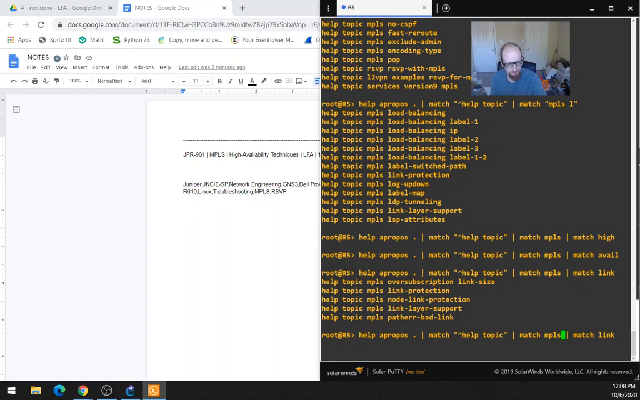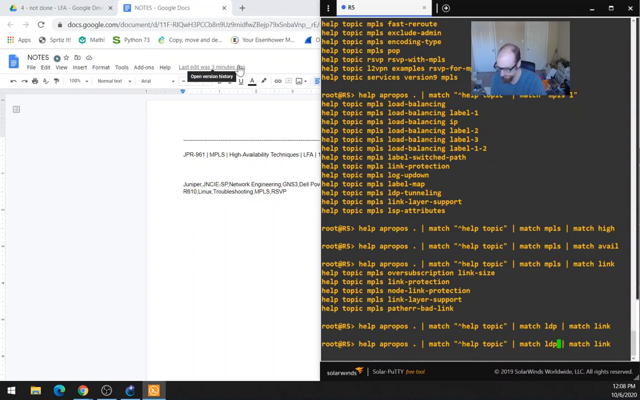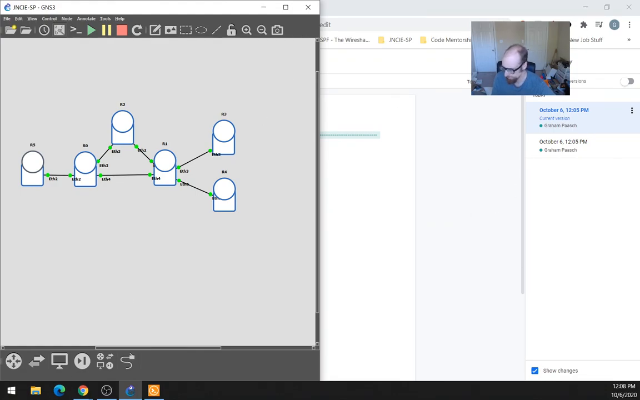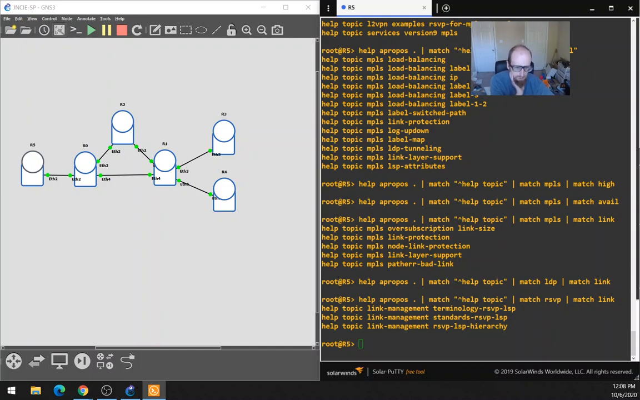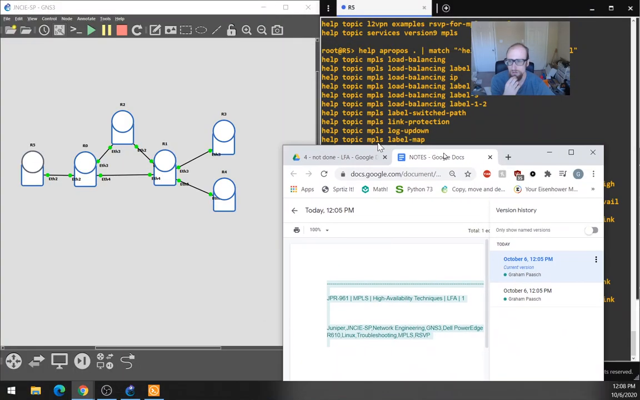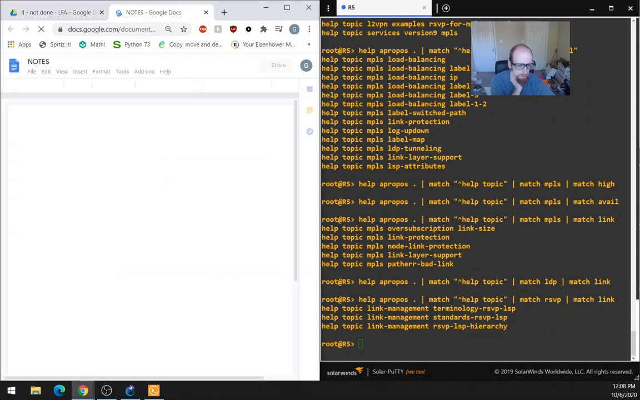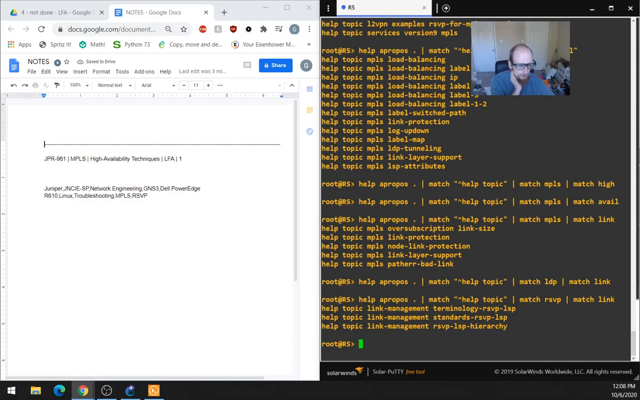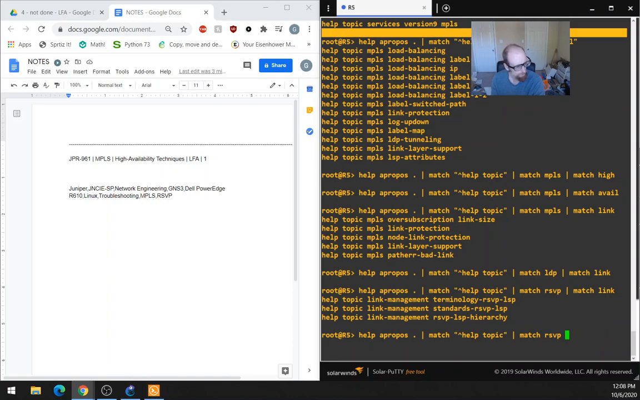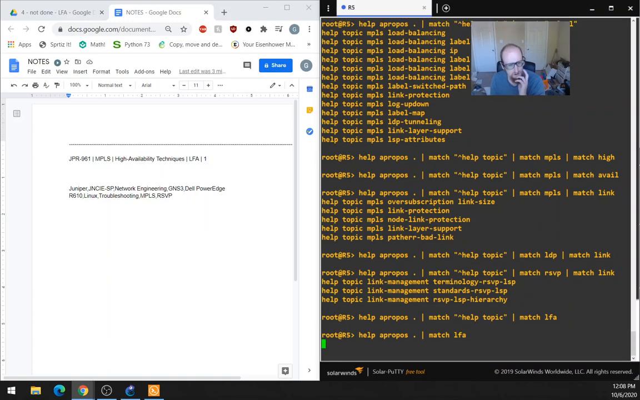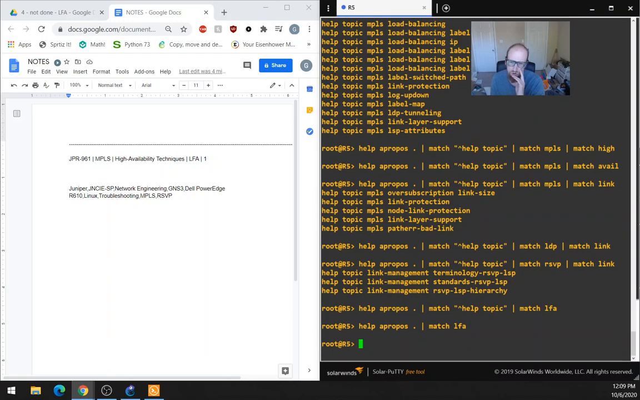Maybe it's not a concept for MPLS, maybe it's a concept for LDP or RSVP. Oops, and I somehow switched away from my terminal. So I still don't see anything for LFA. Let's just do a straight up match LFA. Nope, still nothing. Huh.